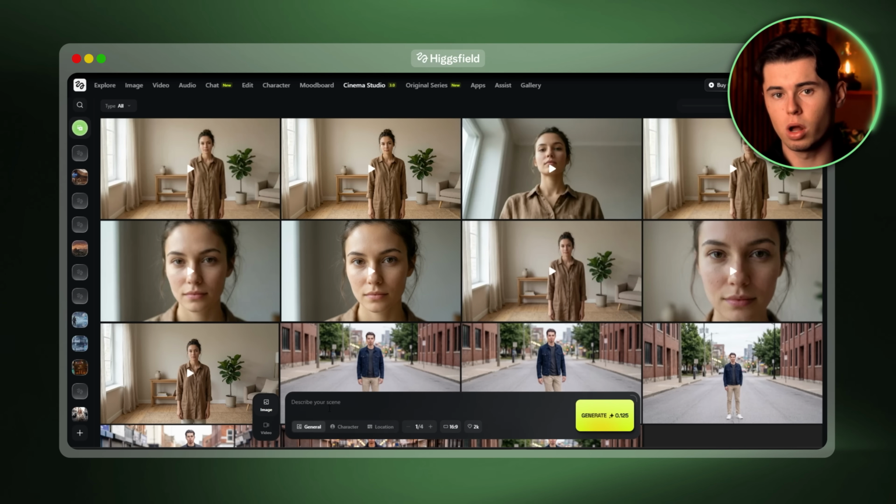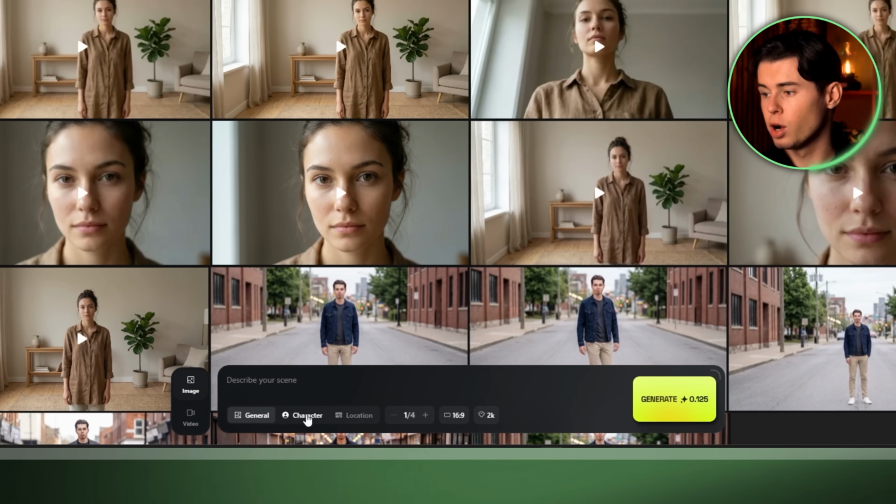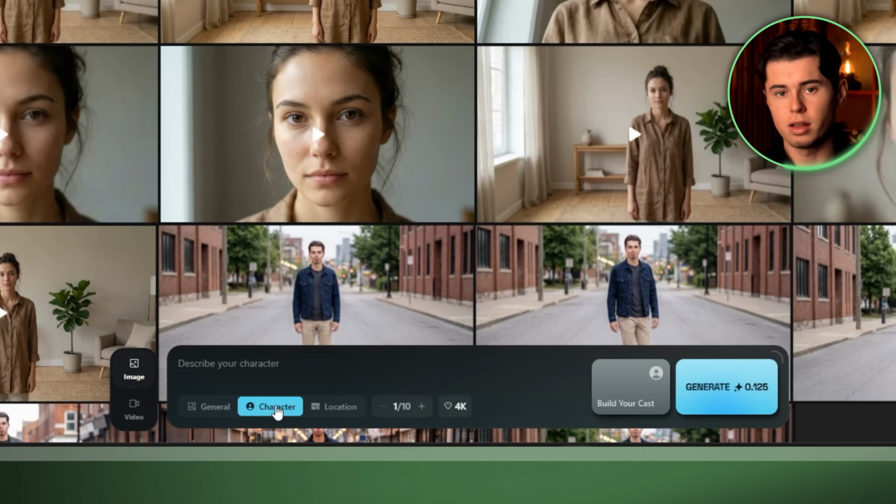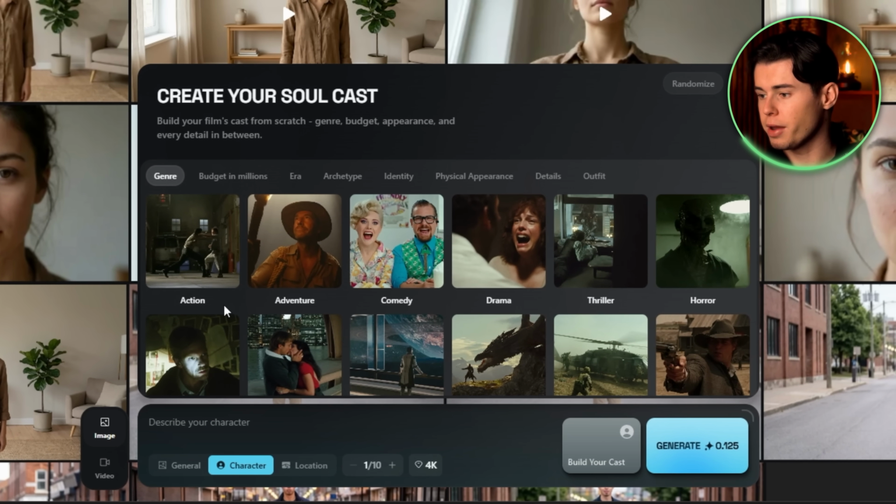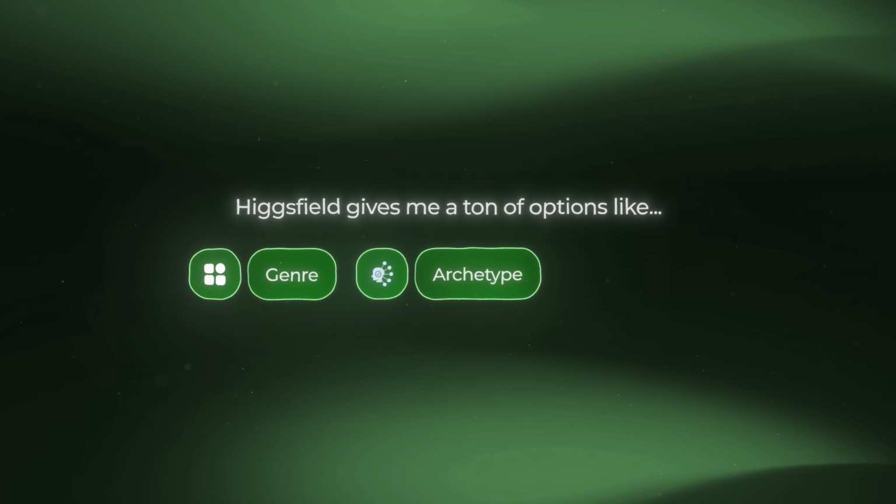Alright, so for my example, I'll want to create 2 different characters, but I'm not going to write a big prompt and hope it generates all the details I want. Instead, I'm going to select the character mode from the image section inside Cinema Studio. Here I can choose the cast I want, just like a real director would do. The only difference is that I can fully customize it however I want. Higgsfield gives me a ton of options like genre, archetype, and even outfit.